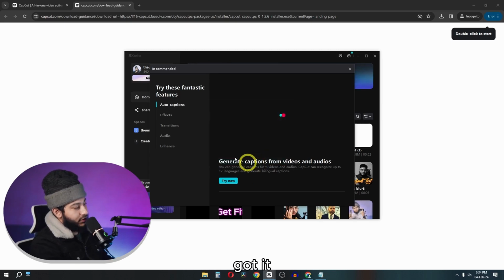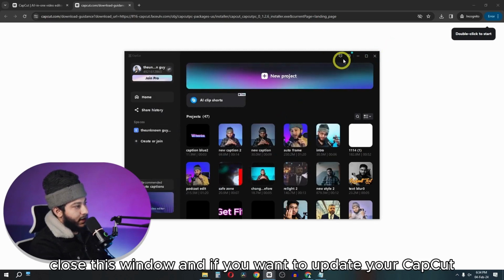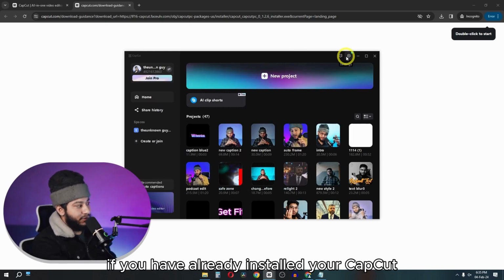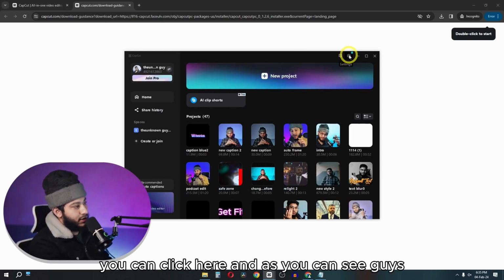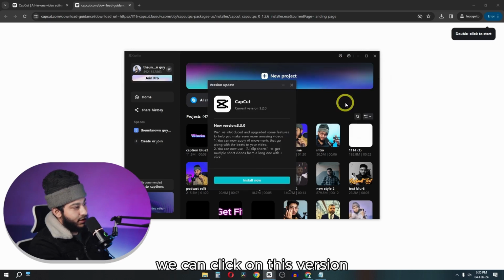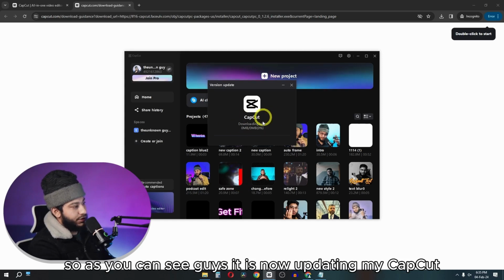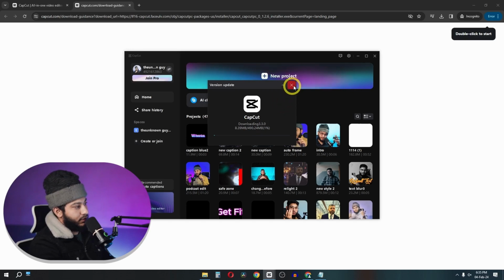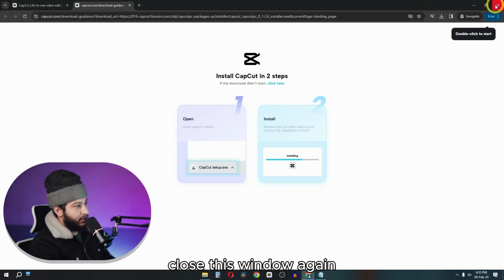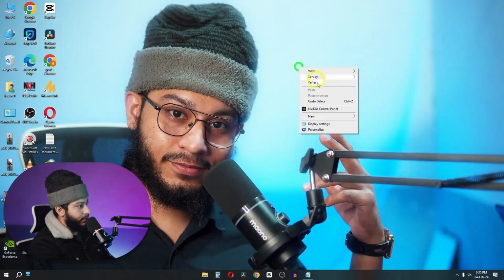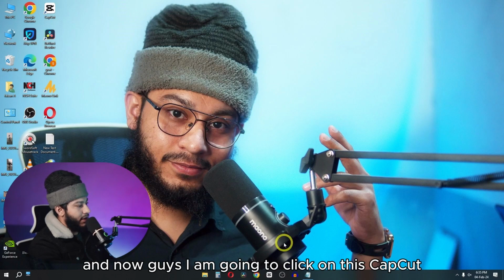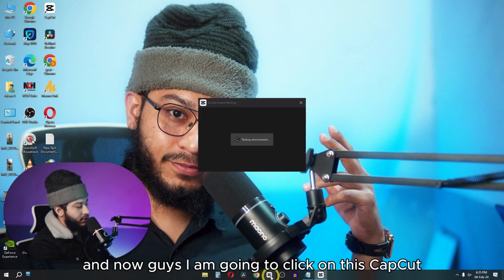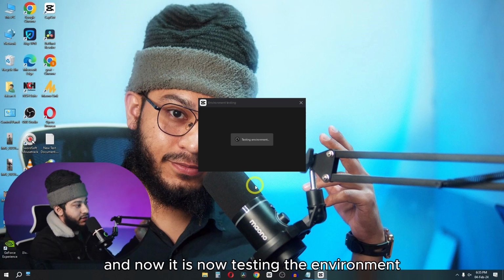We have to click on this got it, close this window, and if you want to update your CapCut, if you have already installed your CapCut, you can click here. And as you can see guys, we can click on this version, we can install the latest version. So as you can see guys, it is now updating my CapCut. Now we have to close this window, close this window again. And now guys, I am going to click on this CapCut. And now it is testing the environment.